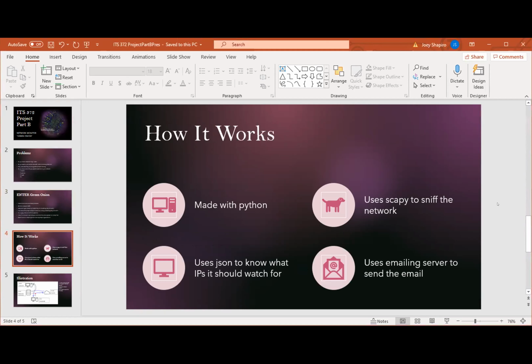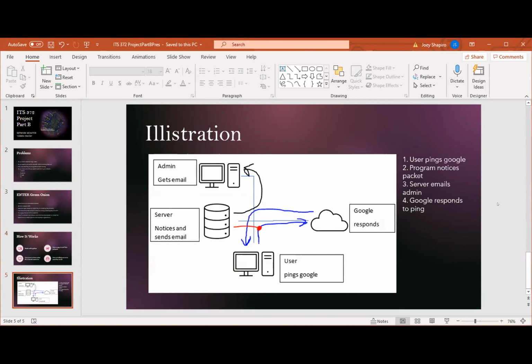It's made with Python. It uses a library called Scapy to sniff the network. The IP list is set up in a JSON file, which I will show, and it uses an emailing server locally to email whoever it needs to. And here's a little demonstration drawing I just made quickly. If a user were to ping Google, which is the example I have set up, the user still gets a response. However, the server will notice the ping, and it can email, for instance, admin about this.